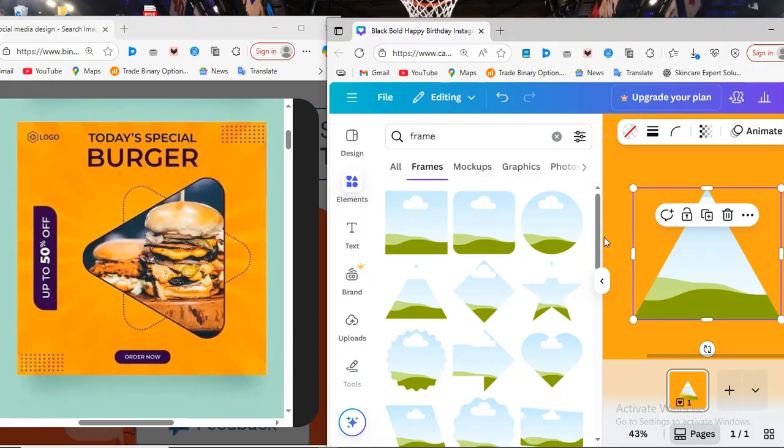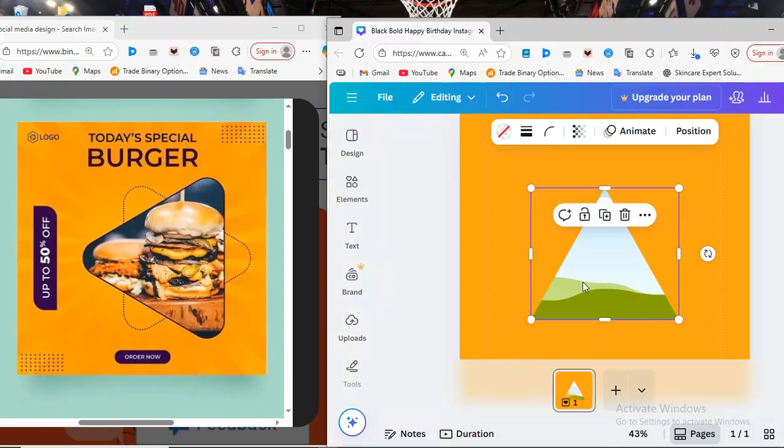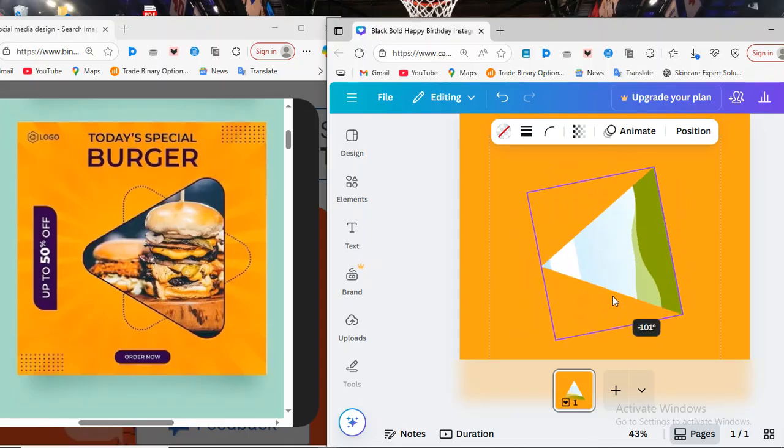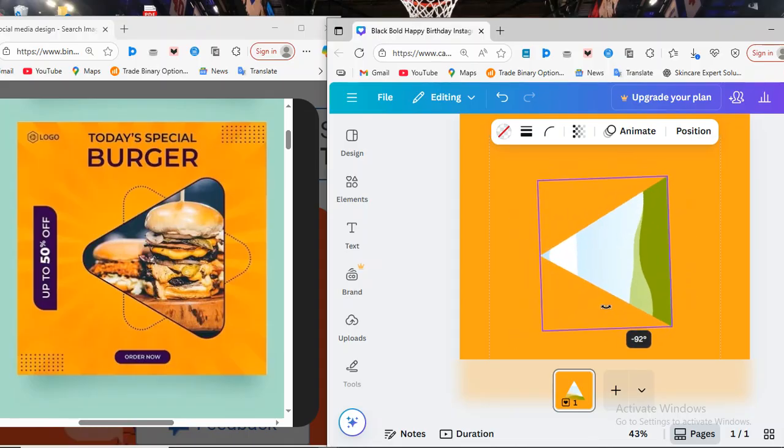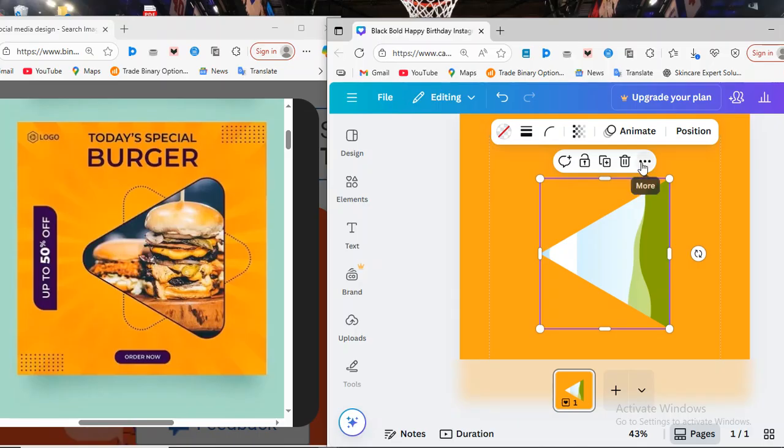So once you click on it, just rotate it to how you want it. You can see there is this rotation sign here. It's the same thing on your phone as well. Just rotate it to 90 degree. So now it is 90 degree already.